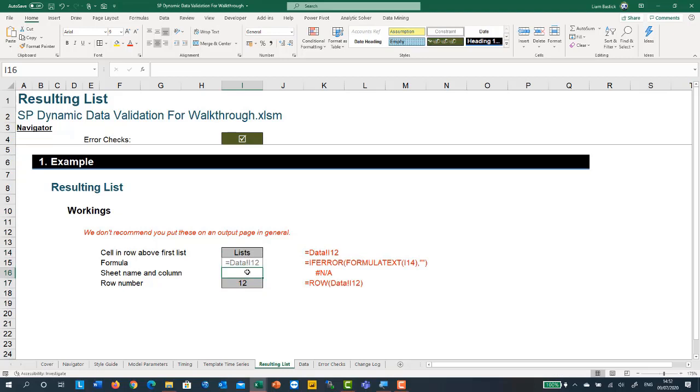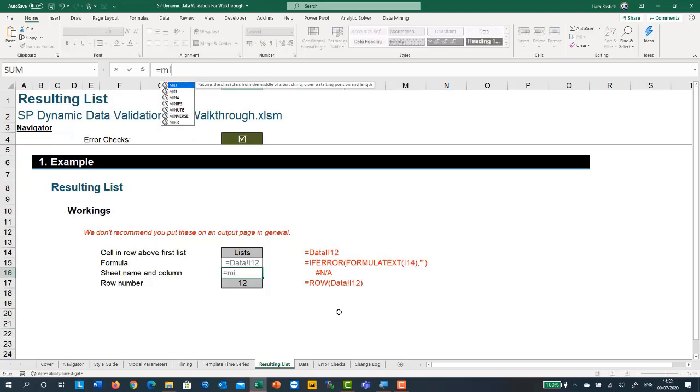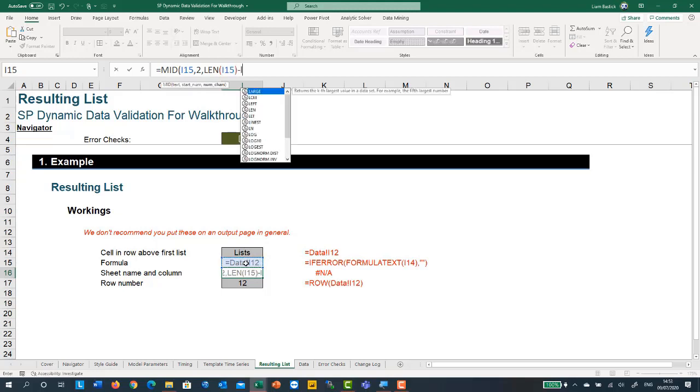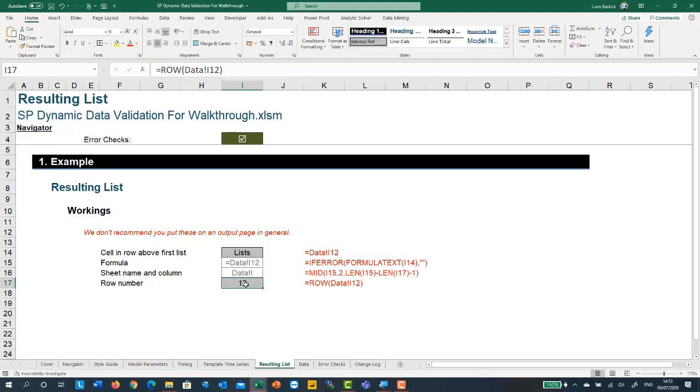Now, the sheet name and column requires a formula in here, and I'm going to use the MID function. Again, I'll explain all this in a second. So I'm going to do MID, and I'm going to go to the cell here, I15, and then I'm going to put some hard code in, which I don't like doing. And I use the LEN function, so length for cell I15, close brackets, minus the length, open brackets, of I17, the cell beneath, close brackets, minus 1, close brackets. And that gives me the sheet name and the actual column, data I.